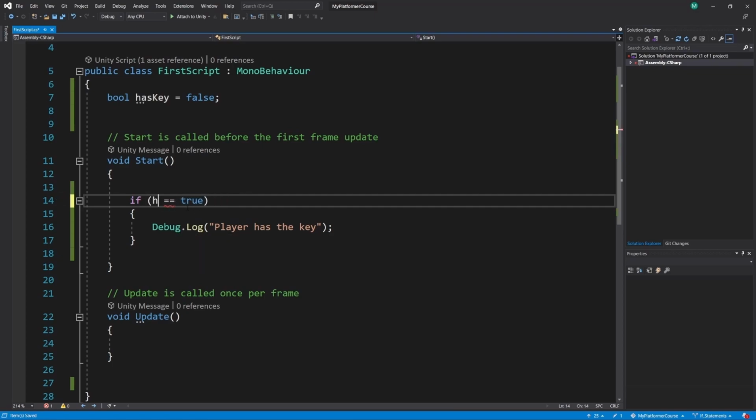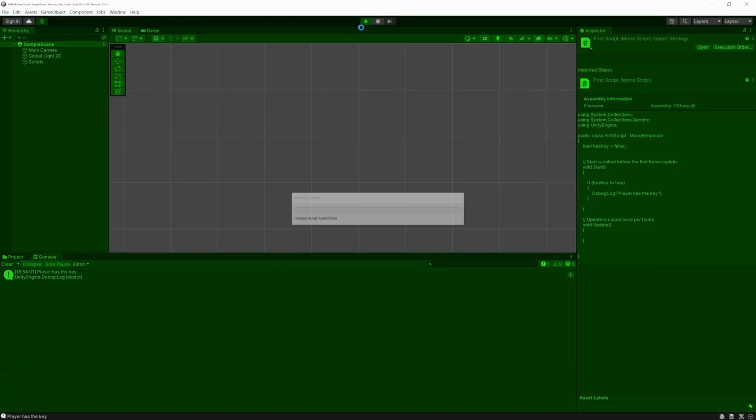Now change this back to hasKey. So if we change this first one to an exclamation point, this is what's called the not equal operator. So what this is going to do is the reverse of equals. So it's going to say, is hasKey not equal to true? Which means hasKey has to be false. So if that's the case, this code is going to run. So even though it says player has the key and hasKey is false right now, if we go run this code, it's going to output the message that they have the key.